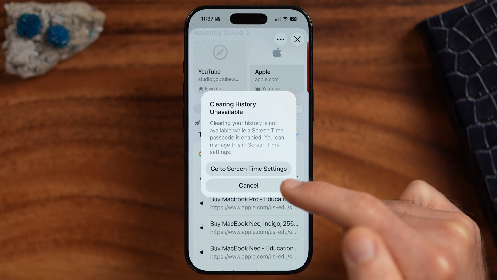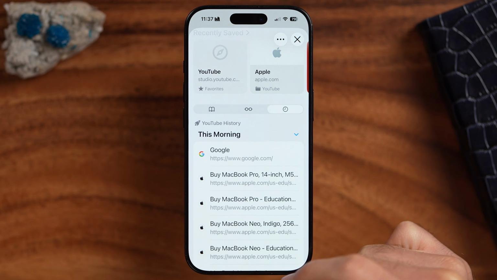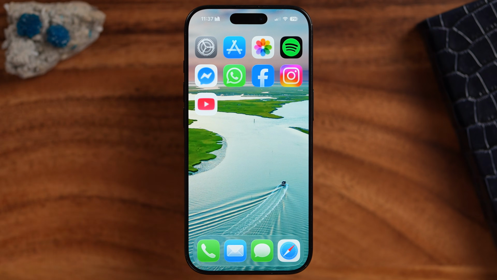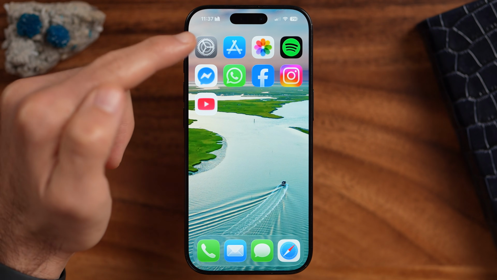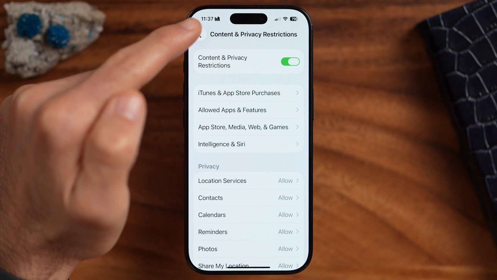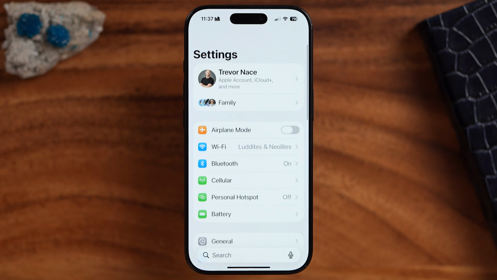But in my case, it says go to screen time because I can't do that. So I'm going to show you if there are restrictions. Open up the settings app on your iPhone. Oh, let me go back to the beginning so you can see where to go.